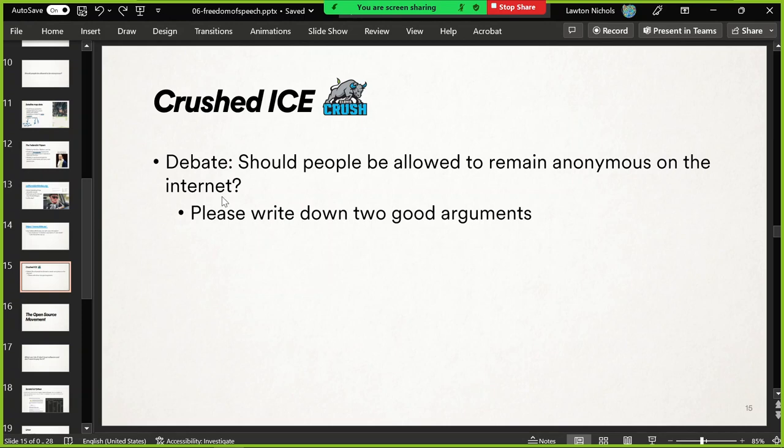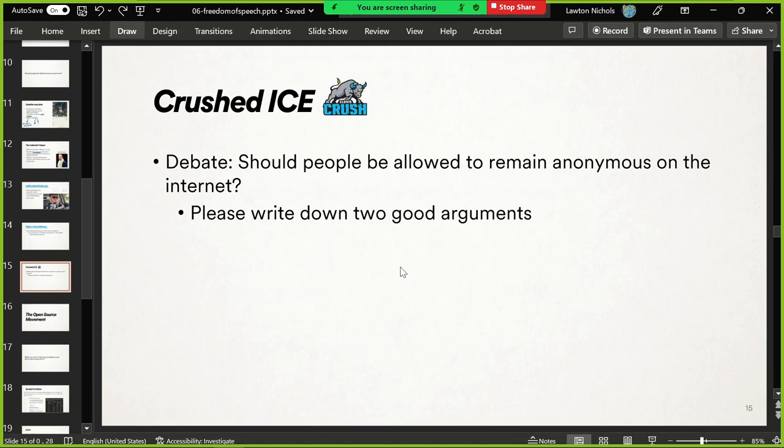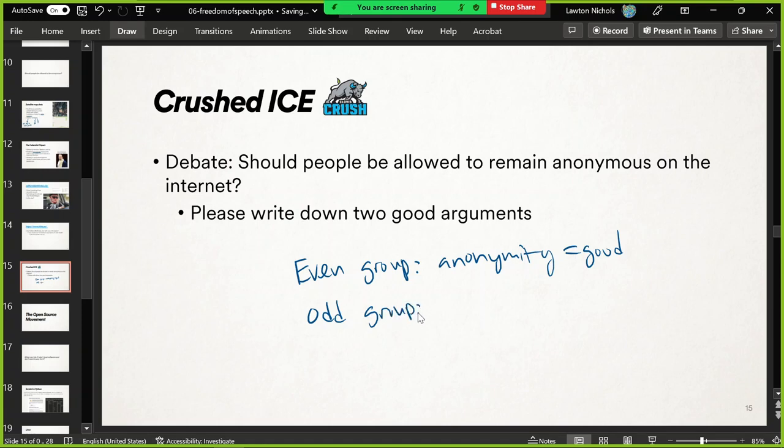And here's your debate question. Should people be allowed to remain anonymous on the internet? I want you to write down two good arguments for your stance. If you're an even group, write two good arguments saying that anonymity is good. If you're an odd group, come up with two good arguments for the opposite: anonymity is bad. Come up with two good reasons in either case. Any questions about the question before I let you talk to each other for a little while and get down your answers?